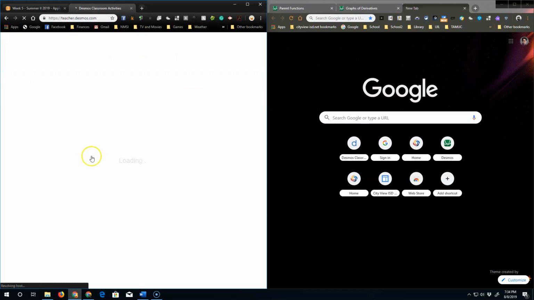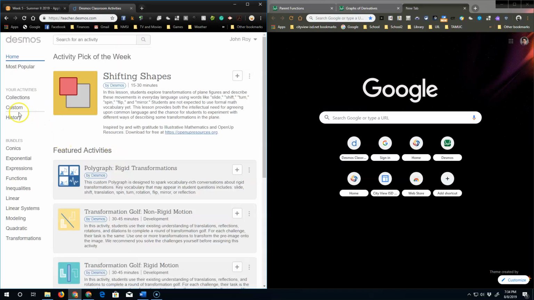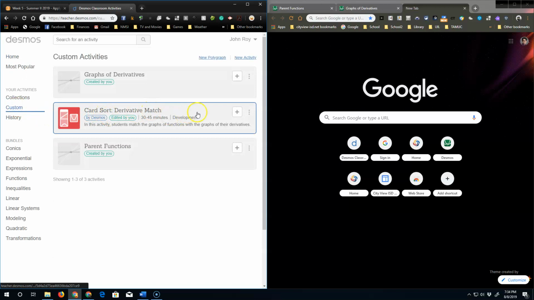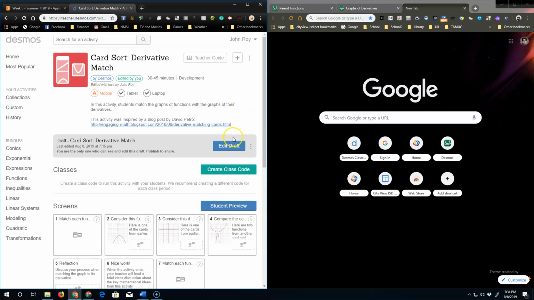I click on D and go to Custom and go to Card Sort Match. This matching activity was actually already created by Desmos; I just copied and edited it, because there were a couple of things I didn't like about it.